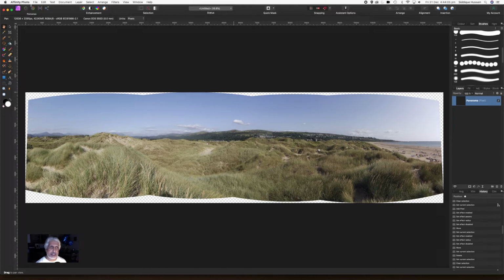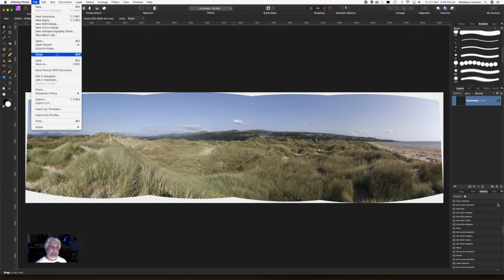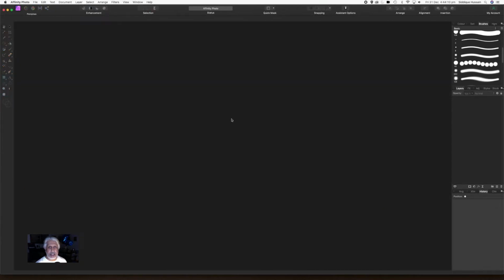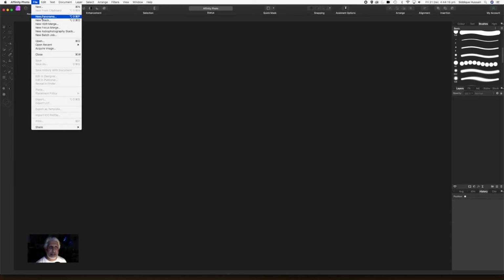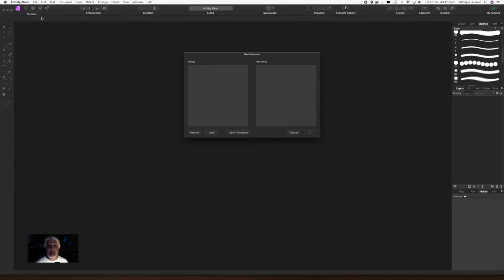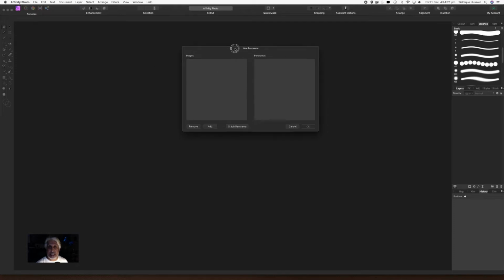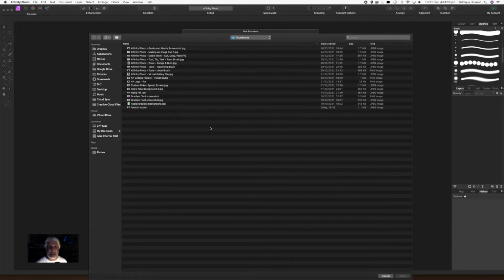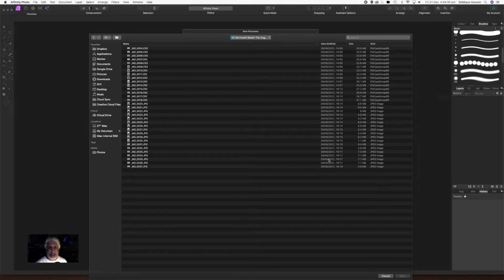So let me just close that. Okay, we don't want to save that. So first of all, in Affinity Photo, you just go to File, New Panorama. Of course, you need to know where you've got your images that you've taken originally with regards to a panoramic stitch in the first place. So we click on Add in this dialog box, and okay, so I know where they are. They're in the Barmouth folder, and it's these 4 here.